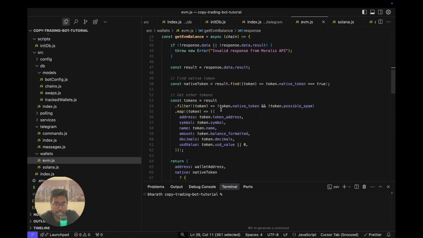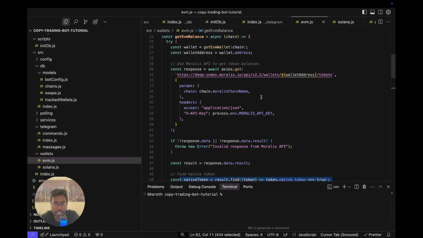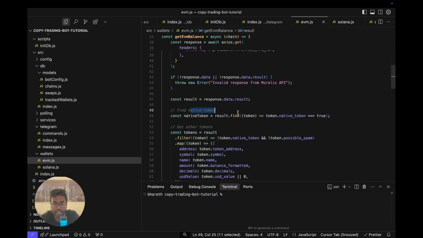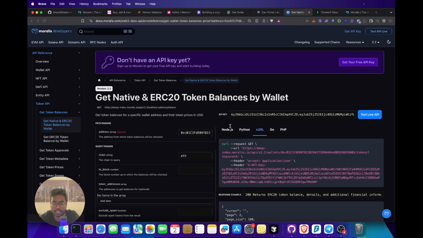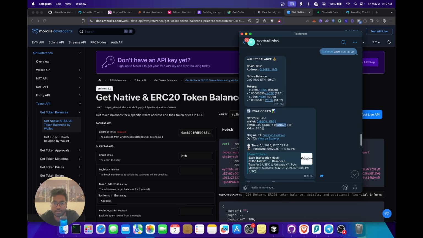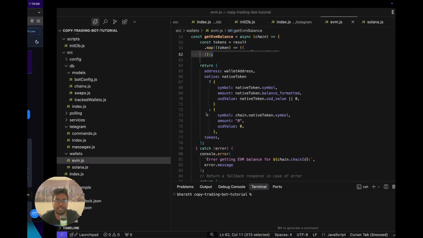And apart from that, you've also got the native token. So what's happening here is you're finding out the native token and the other tokens, and you're retrieving the native token wallet balances in order to show in this particular format. So that's what you see right here, the native balances and the token balances.